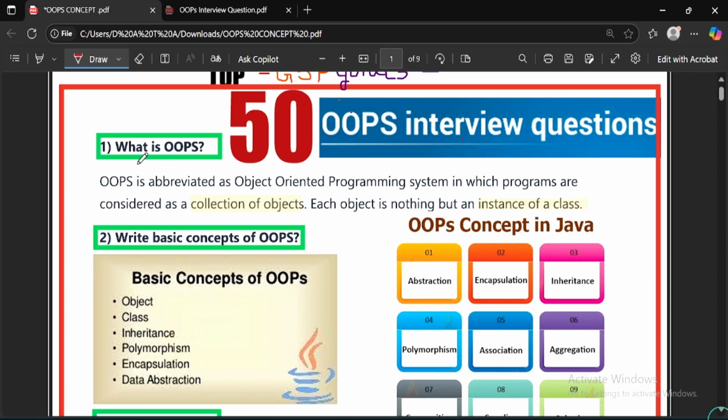OOPS stands for object oriented programming. You should explain why we use OOPS. It is used to structure software using objects that contain data and methods that operate on data. The approach promotes modularity, reusability, maintainability. OOPS makes it easier to develop and manage complex software systems.